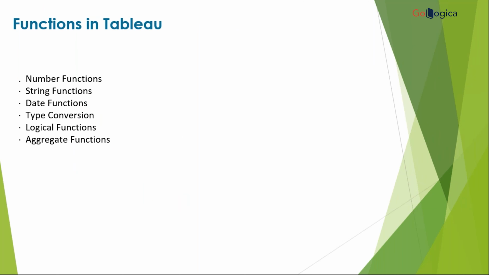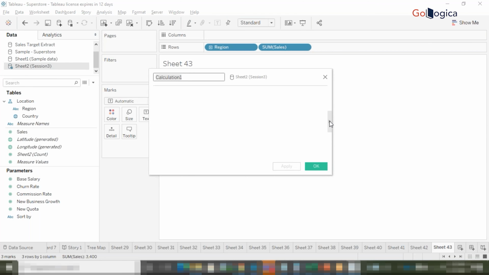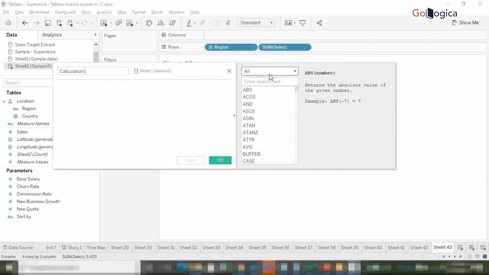Now let's start discussing a few of the functions in Tableau. So we have number functions and we have string functions. So these are the types of functions which are available. These are not related to the database. These are Tableau functions. Okay. So these are the functions that we use while we write our calculations, string functions and all this.